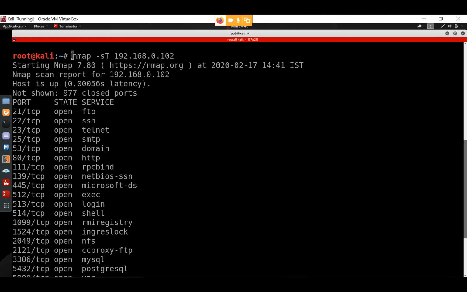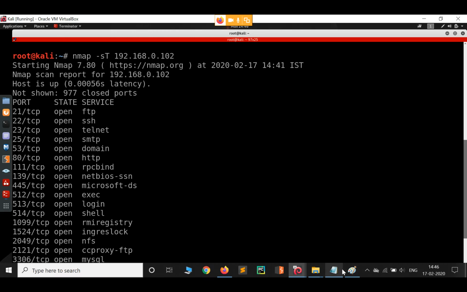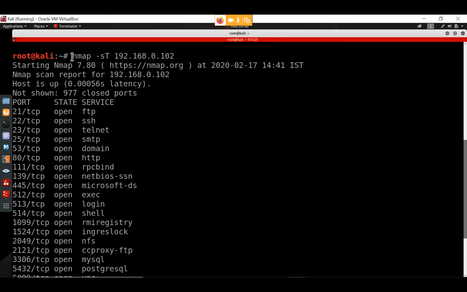So we were talking about the scanning. I performed this TCP scan, and it gives me all the open ports inside a PC.